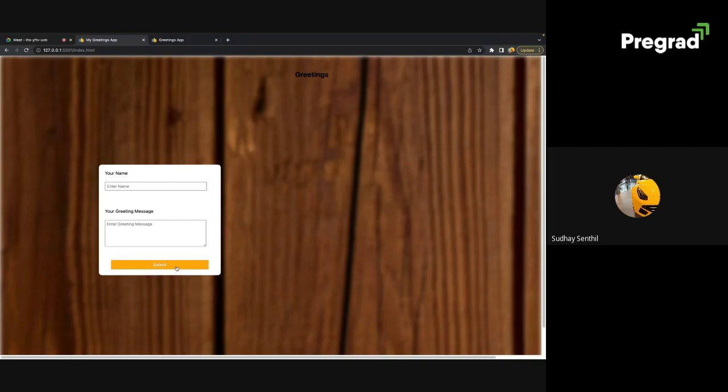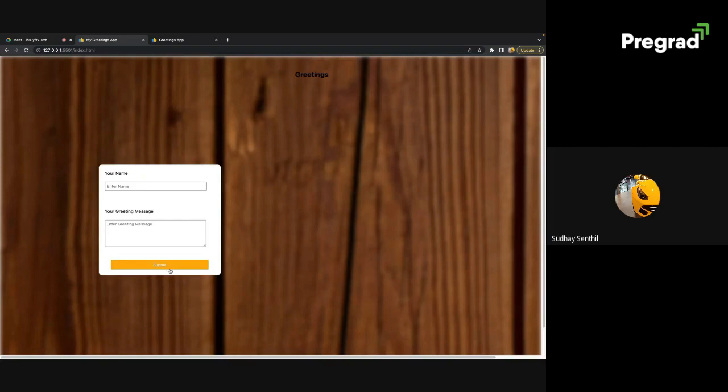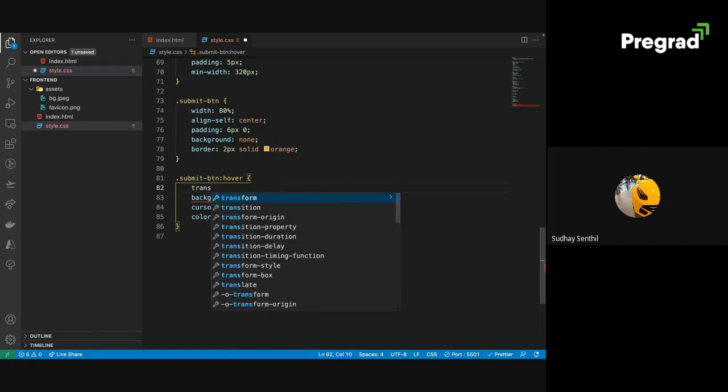Now see what happened? You got that effect. But it's more like a switching action. Here, it's like a smooth, fluid transition. But if you see ours, it's a switching action. So we need to give it a smoothness. How do we do that? We need to give it some transition. For that, you have the transition property.